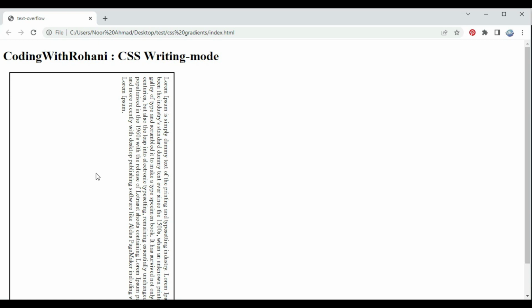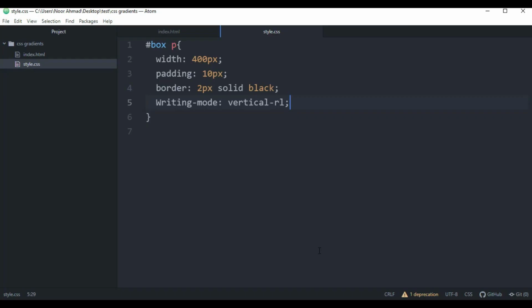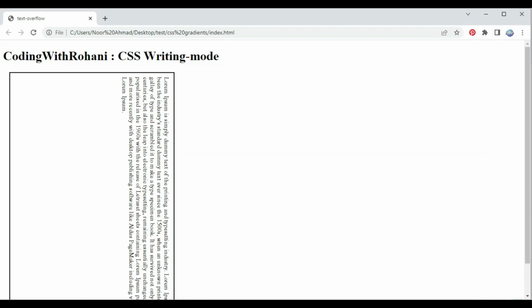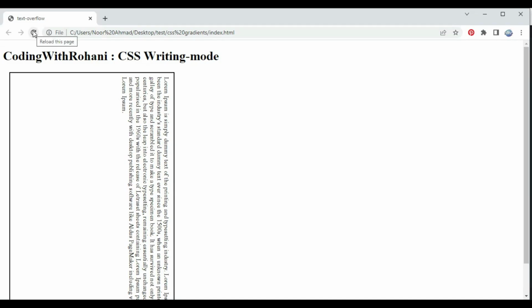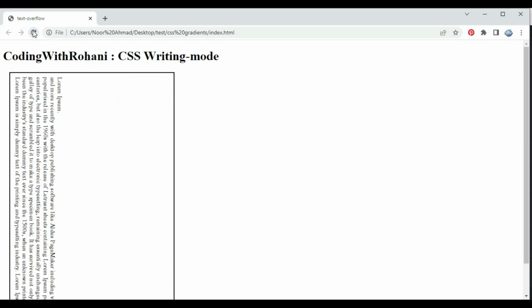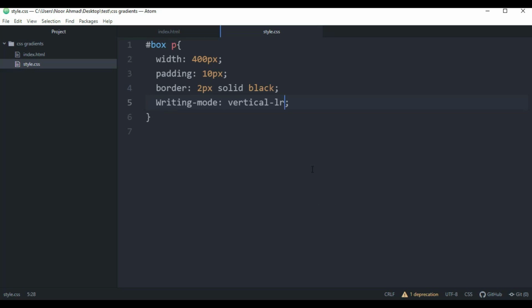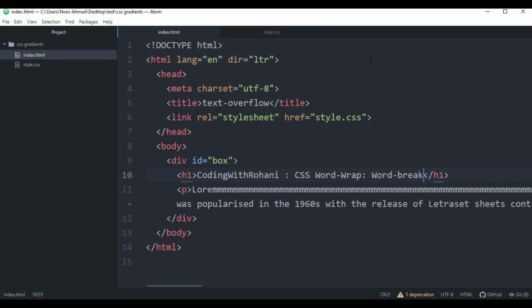It is RL, so it will start from right to left, and here you can see. And when I pass LR instead of RL, it will start from left to right. Here you can see. This is the use of writing mode. And in the last, we have two other topics, which are word-wrap and word-break.